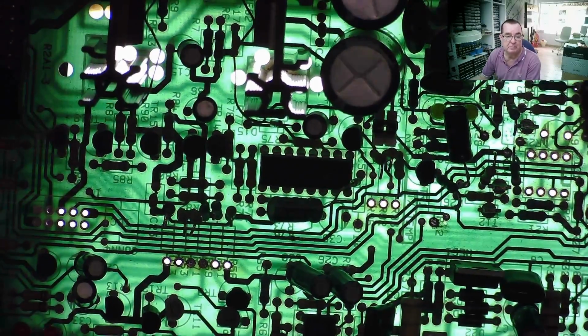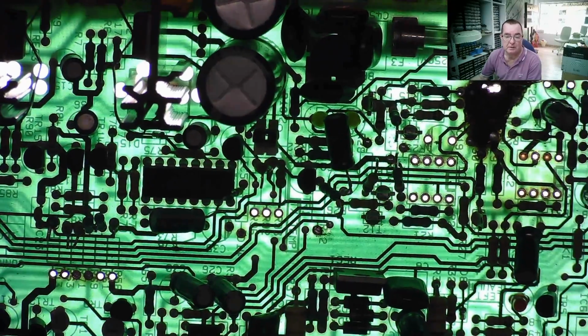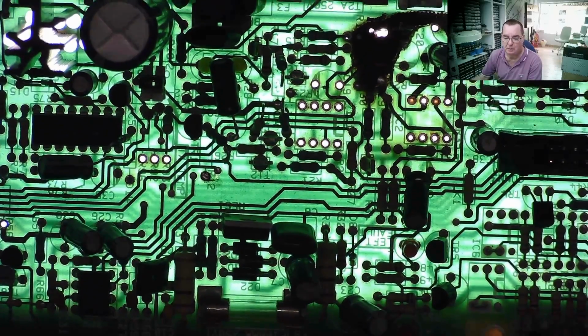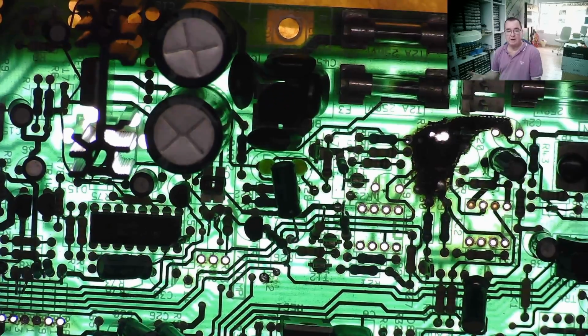For working on PCBs like this, I can clearly see the tracks on both sides of the board. That really helps when you're trying to reverse engineer parts of circuits to see where things are going to. So there you go, guys. Yeah, I'll give that a yes. It works. I will definitely go and buy an RGB one.